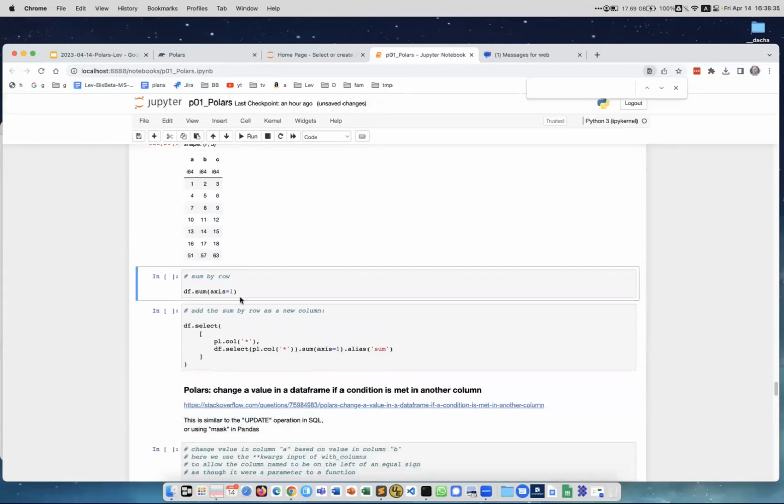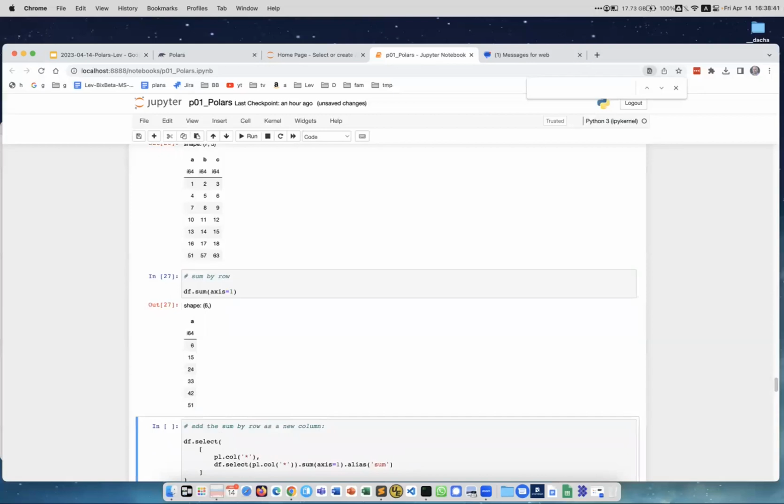Okay, it works. Now here we're doing summing by row horizontally. Okay, and we get the totals. So 1 plus 2 plus 3 is 6. 4 plus 5 plus 6 is 15, and so on.